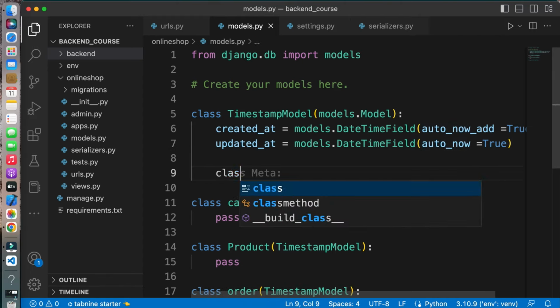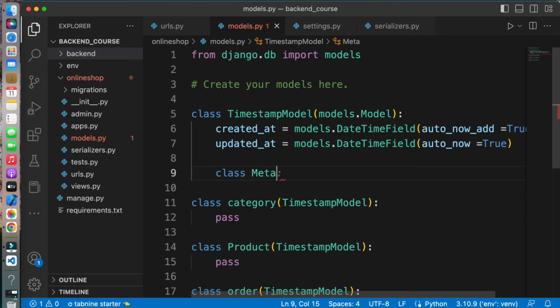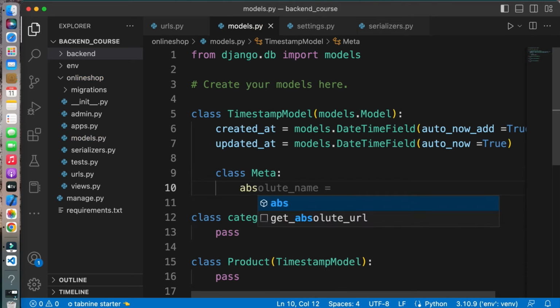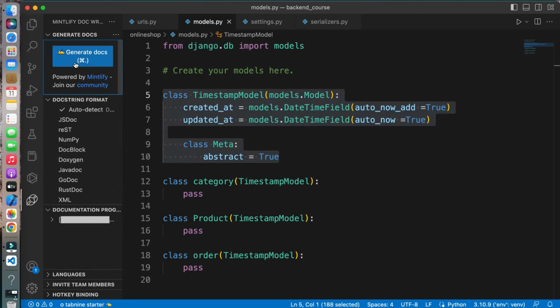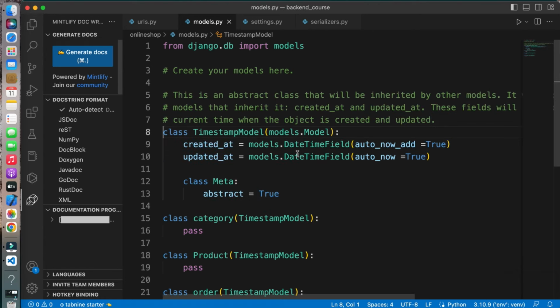Okay, now let's declare that this class is an abstract class. So abstract equals True, so we can make sure this is an abstract class. Okay, so if I want to document this class, how can I do that? We have already installed Mintlify Doc Writer. Okay, so we can generate docs for this code. It is a very useful method to document your code. Okay, so it improves the code quality.